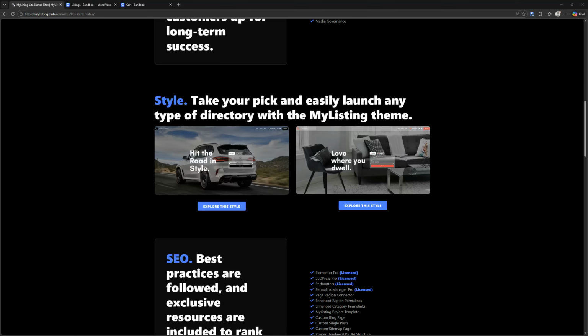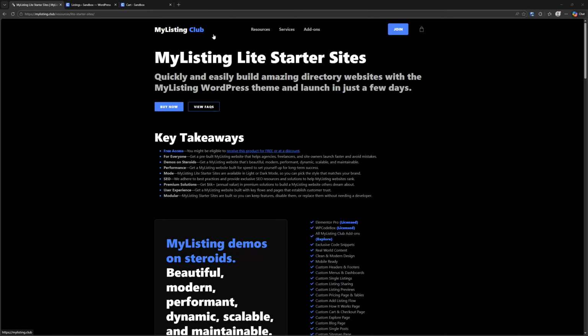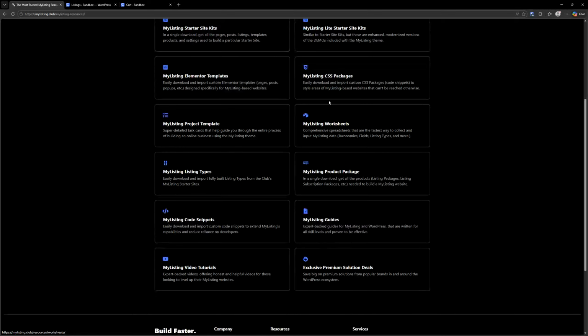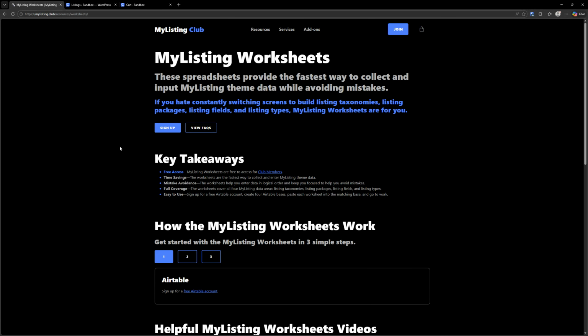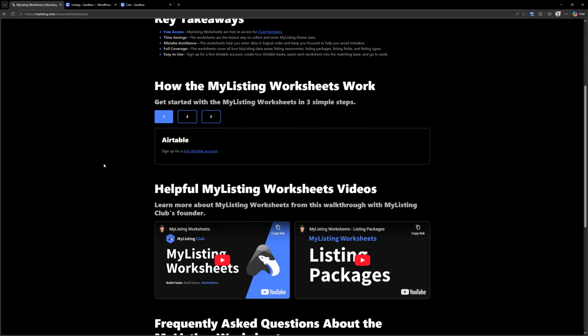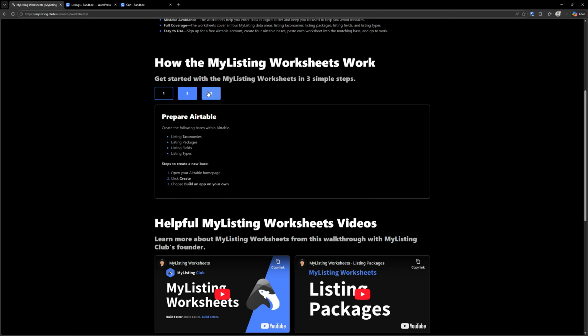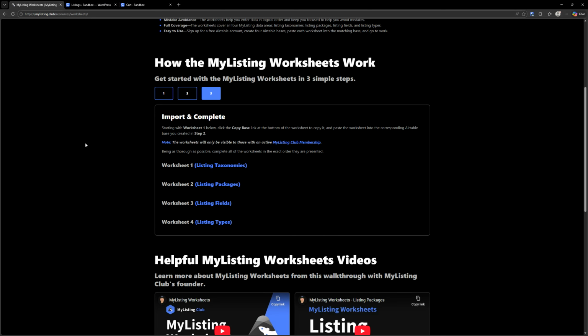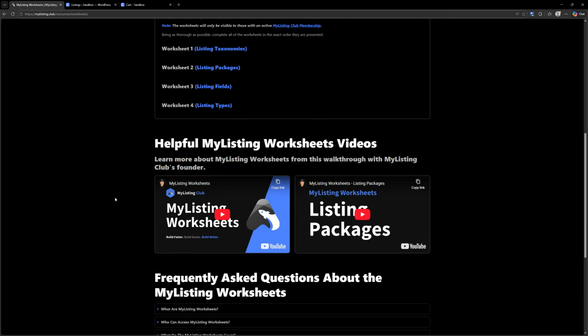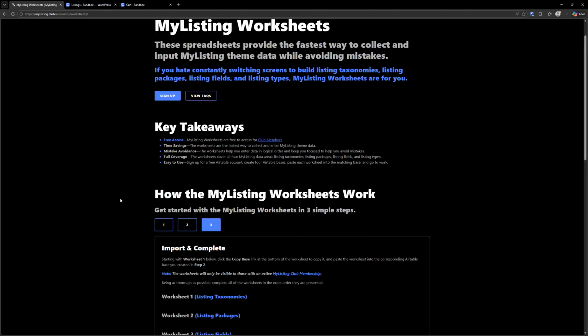All right, last but not least, MyListing Worksheets. We go to Resources, and we go find the worksheets. On this page, you'll see I'm going through every page on the MyListing Club website and completely revamping it, making everything clean, easier to understand. But this was one that really needed to be simplified. These worksheets are extremely powerful. Once you are logged into your account, you're going to see all of the worksheets here. But definitely check out these videos. These things are going to save you hours and hours of time when building your MyListing website.